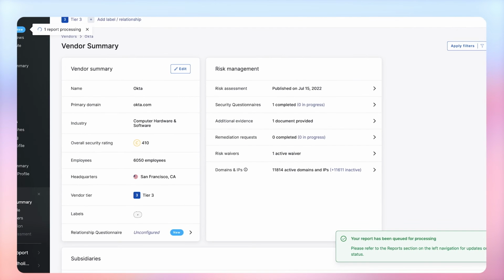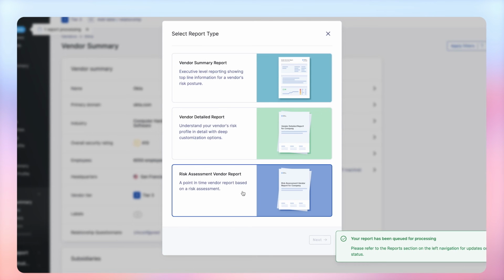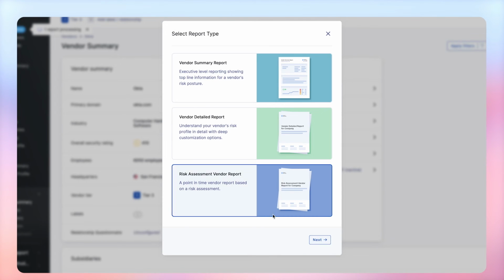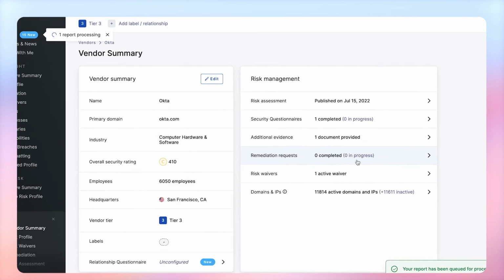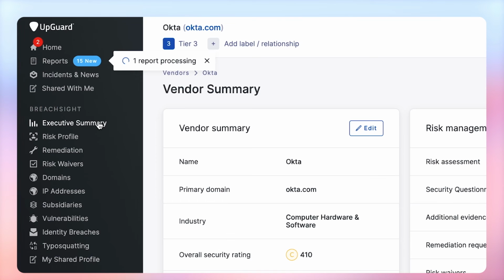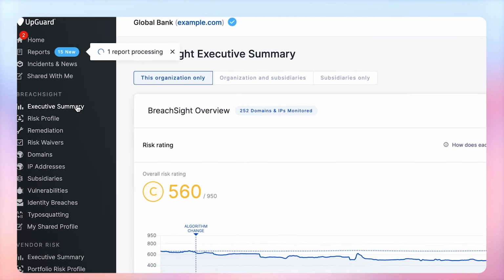The third vendor report is the Risk Assessment Vendor Report, which is a detailed vendor report based on a point-in-time risk assessment. To generate this report, I follow the same steps from the vendor summary report and detailed report, but must have completed a risk assessment for the vendor. I'll find a very similar workflow in BreachSight, where you can also generate a summarized or a detailed version of the BreachSight report.